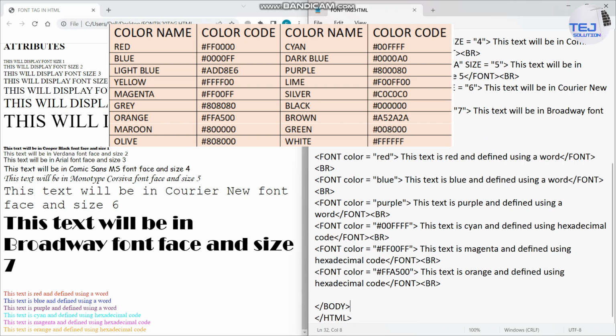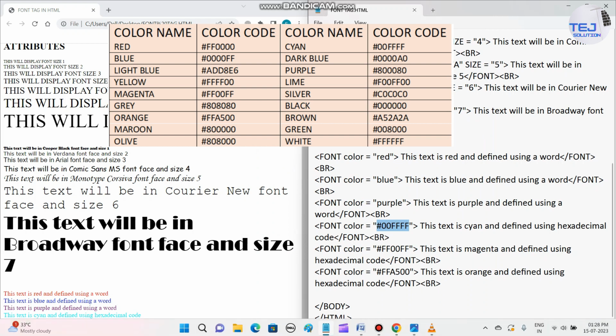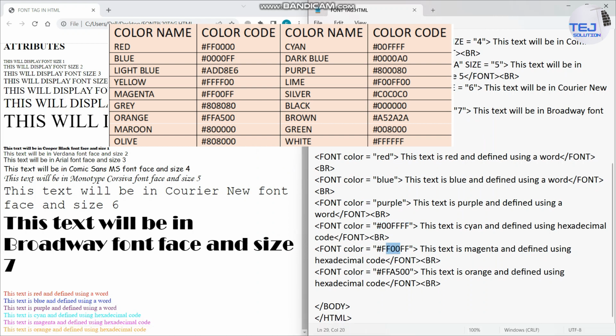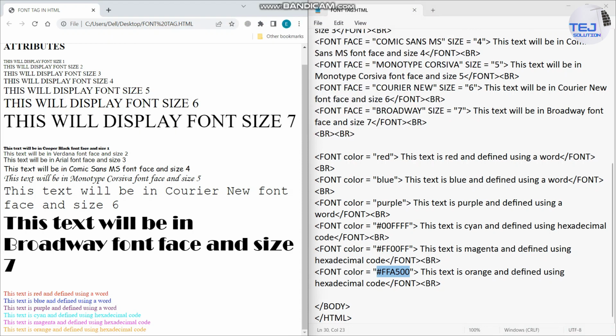And then the second is blue, also applying with the color name. And then the third one is purple, applying with the color name. As the last 3, I'm applying with the hexadecimal code. This first code here is cyan, the second code here is magenta, and the third code here is orange. In this way you can see the difference between the color name and the color code. It's up to your choice whether you want to apply with the color name or the color code.